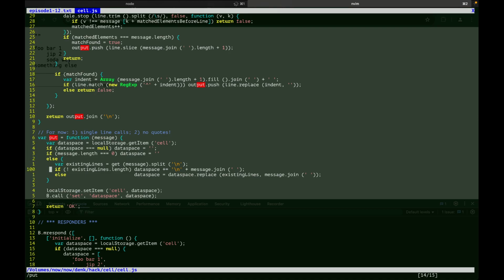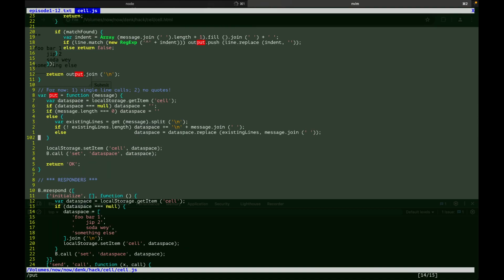So I go through the lines. I just completely forgot about this function, how it is. So I get the data space, and then I just set it. Yeah, okay. So this is the offending line, probability. Actually, no, these 3 could be the offending lines.